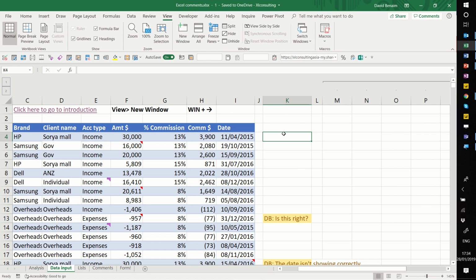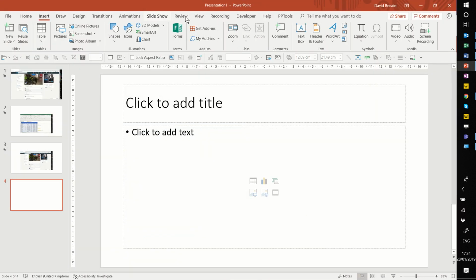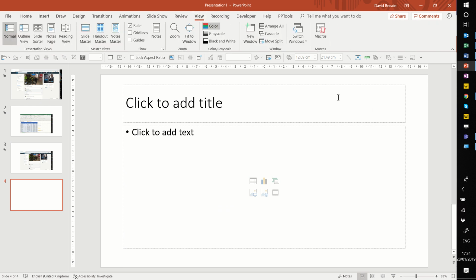Really useful feature. It's a viewing feature. It's in Excel, Word, and PowerPoint. So in PowerPoint, it's in View and New Window as well.